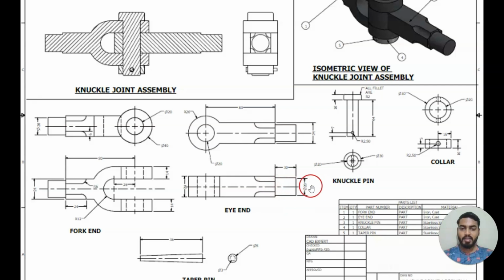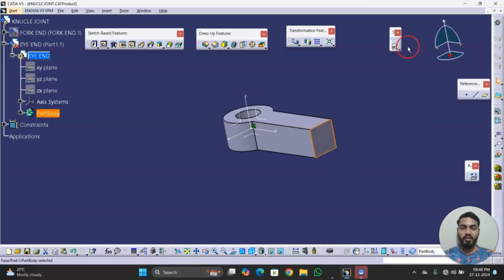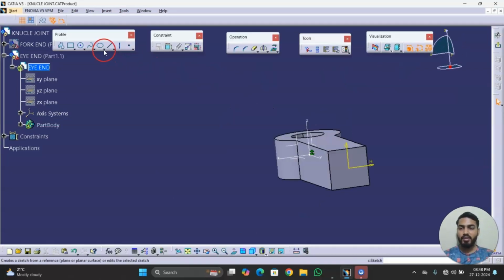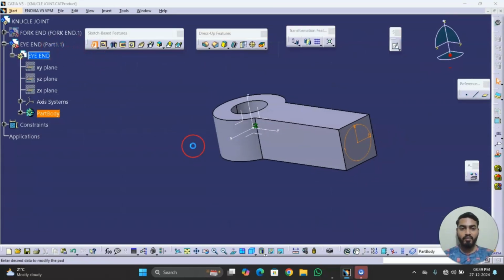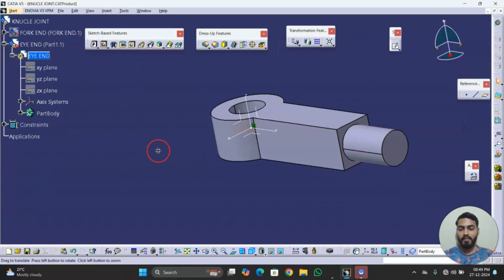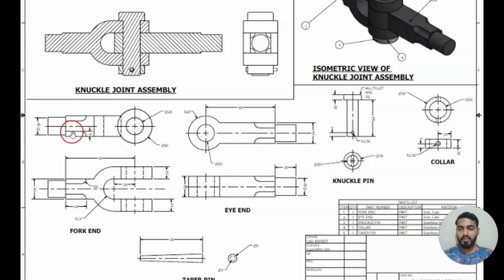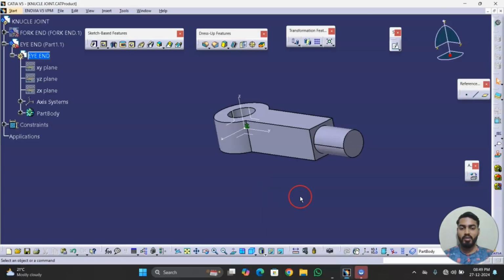Next to that, we need an extra cylinder part with a diameter of 20 and an extra length of 30. So again we'll go for sketch here. We'll create one circle with a diameter of 20. Make a pad of length 30. Later to that, as we removed material here with a radius of 6, here also we need to remove the same.